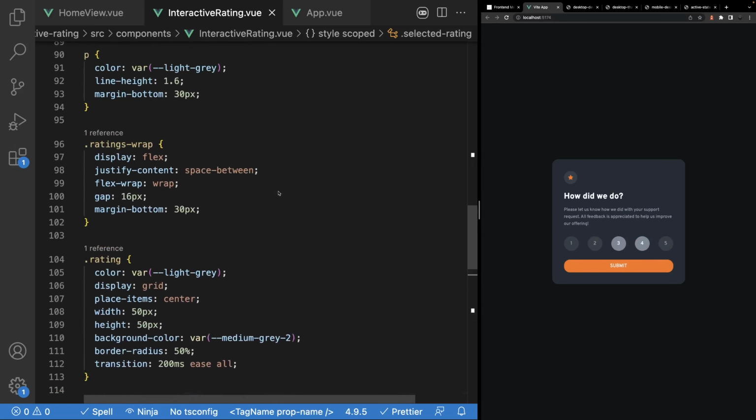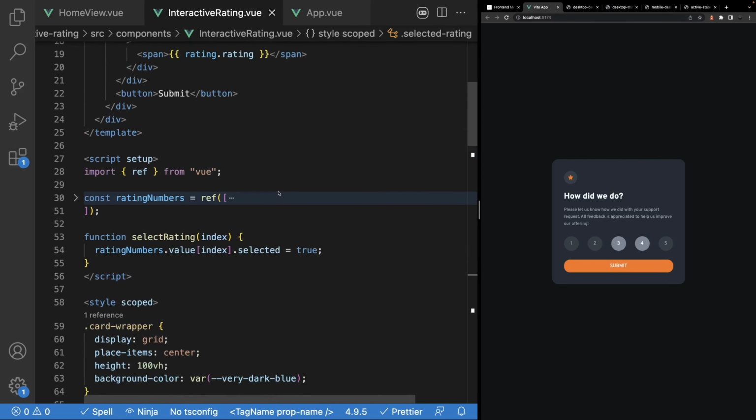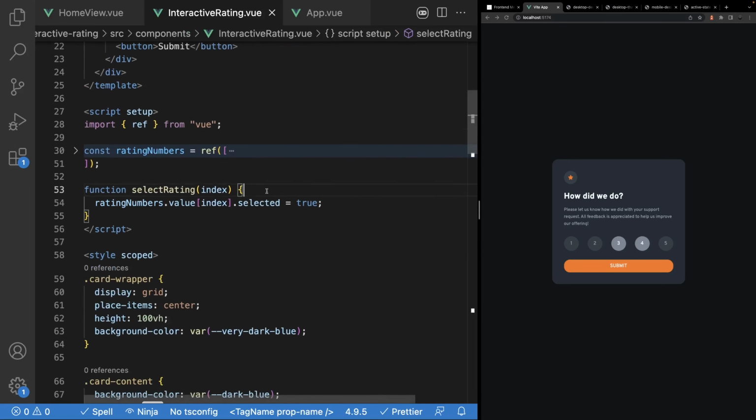So for this, there's a few different ways I think we could resolve this, but I think the easiest way to resolve it is to just loop over every single rating in our array and set that value to false. And then once that's done, we can set the one we have selected to true. And I think that should resolve our issue quite easily.